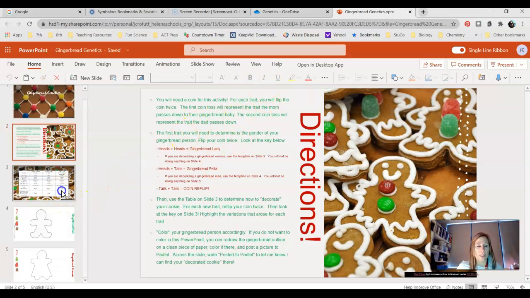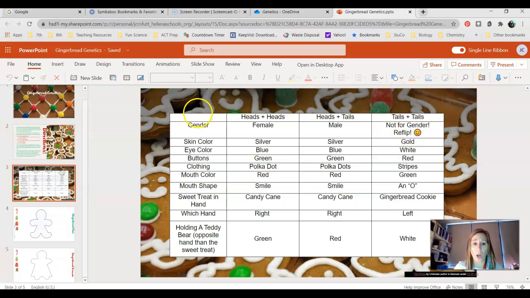So if you go ahead and move to slide 3, it shows you all the traits you'll be looking at. Here's the combination of heads plus tails, or in this case, tails plus tails. You can see gender, not for gender, do a reflip. So the traits you'll be looking at are gender and skin color. So your gingerbread will either be silver or gold. Eye color, either blue or white. Buttons, so if you have buttons down your gingerbread man, you'll have either green or red. Clothing, so your gingerbread's going to have some kind of clothing, so they'll either be polka dots or stripes. Mouth color will be red or green.